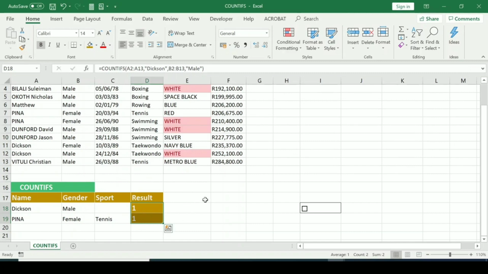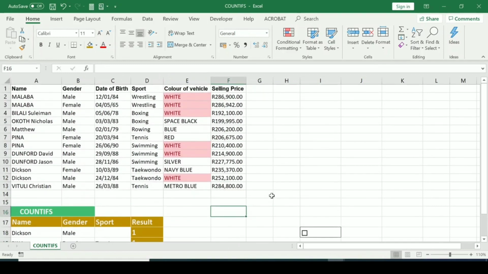Basically this is how the Go to Special function works in Excel, and I hope this helps you to find out those hidden objects and every other thing. If you check this particular Go to Special dialog box, you would see that there are several things you could do with it.